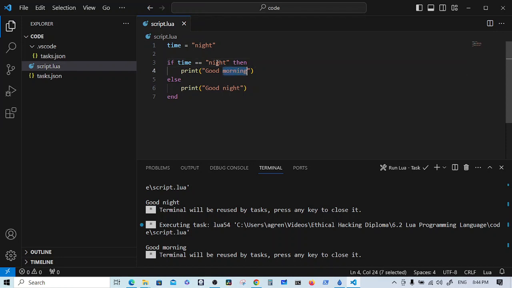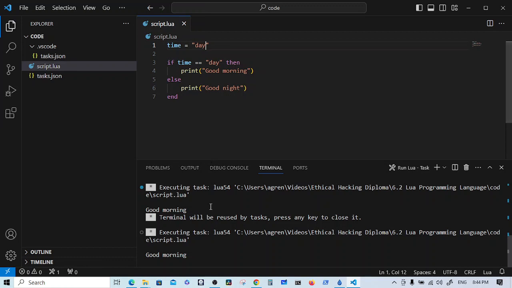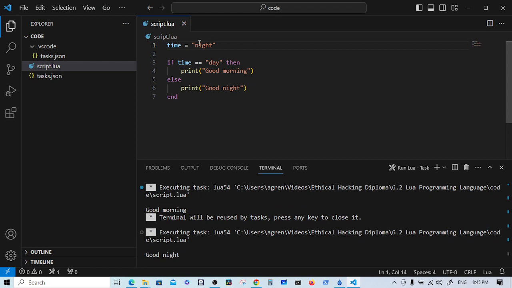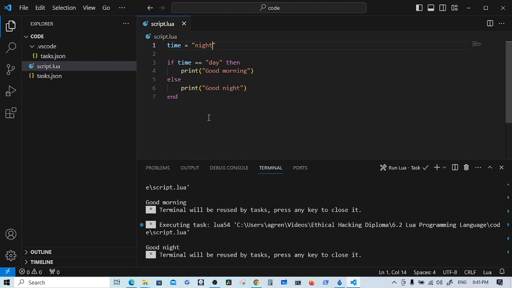And probably I should be fixing this here, adding day instead of night, and make this day. This will be more appropriate, right? So day equals day, and we get good morning, else will not be executed. Change this to night, run this. Night doesn't equal day, so we get good night. All right, very simple.